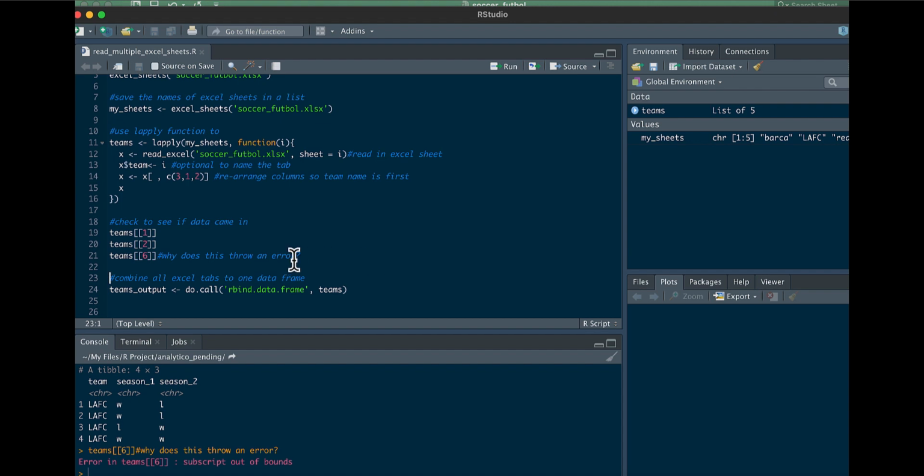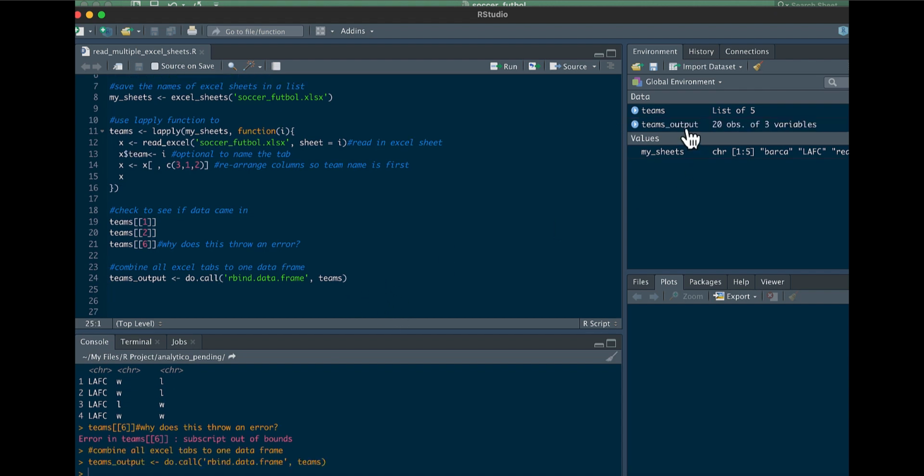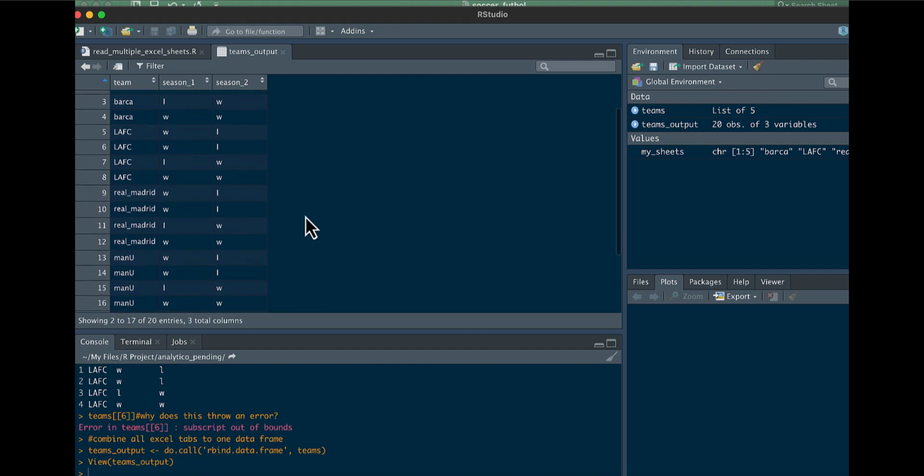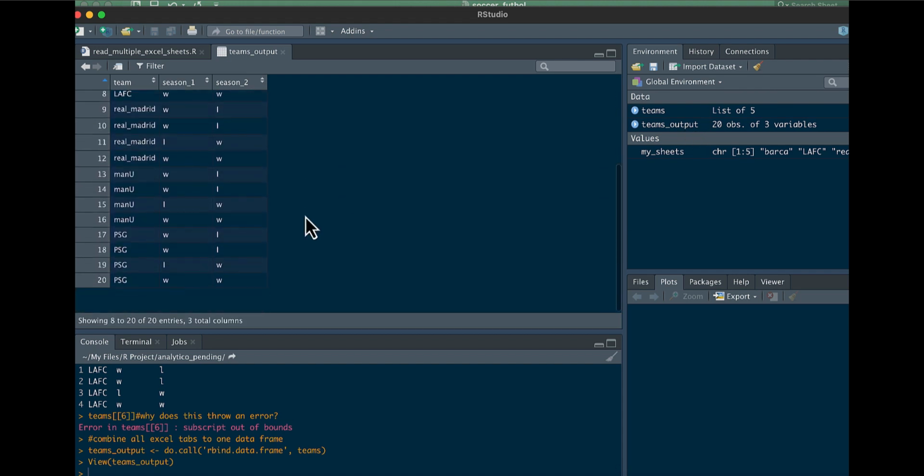Now, because it's in list form right now, and we have all the sheets in one list, what we want to do is combine those 5 list elements into a data frame. So here's where we use do.call, rbind, and then teams, which is the name of the list. After running this, we now get all 5 sheets in one data frame. And that's how you automate reading in multiple Excel sheets and combining the data in R.